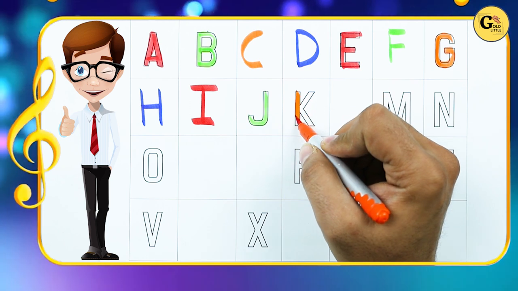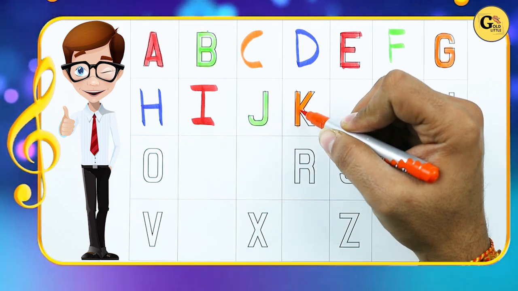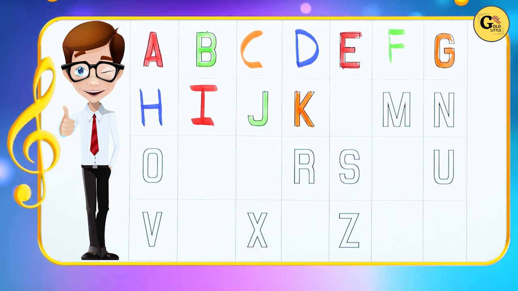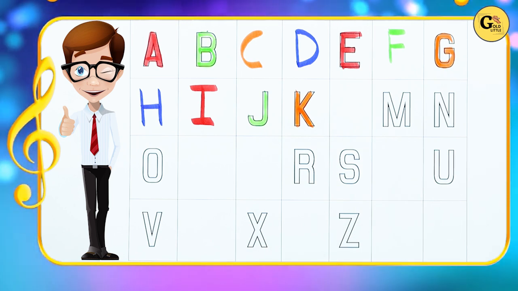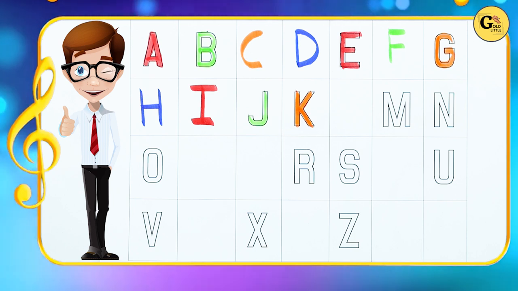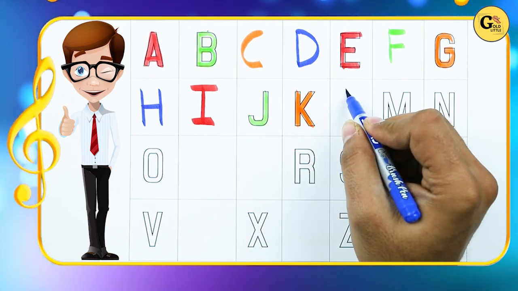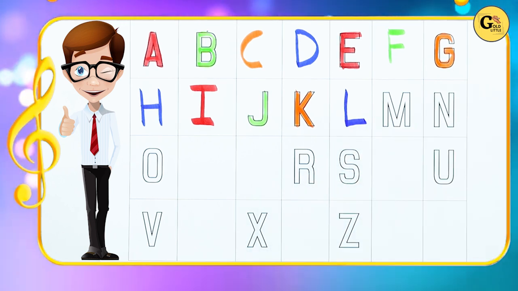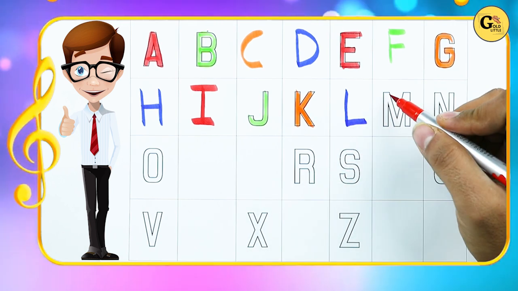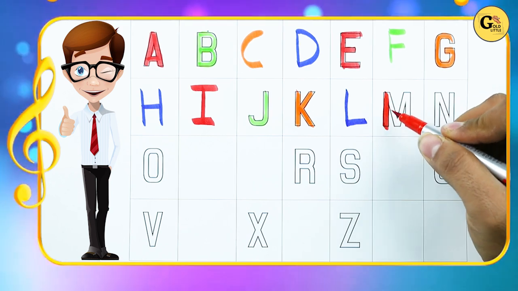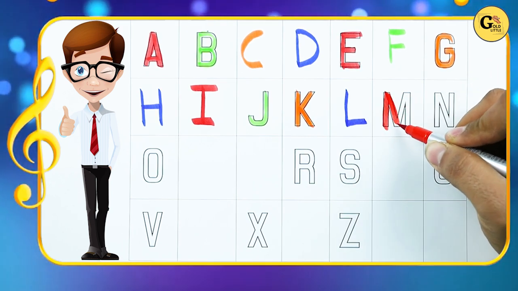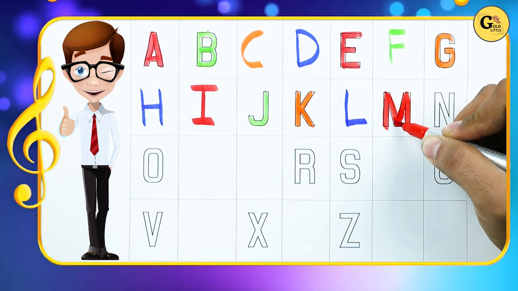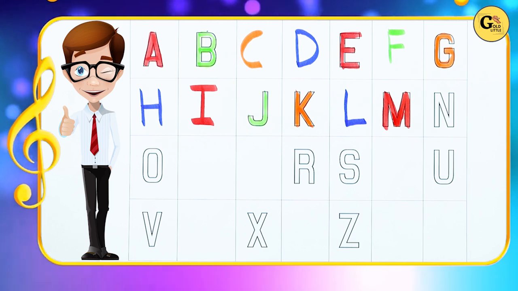K. K for kite with orange color. K for kite. What next? Tell me. L. Very good. L for lion. What next? M. M for monkey. M for monkey. M with red color.